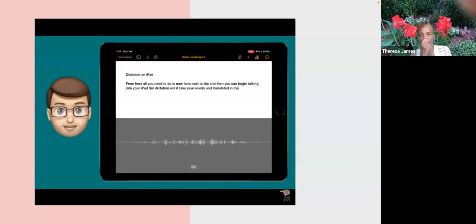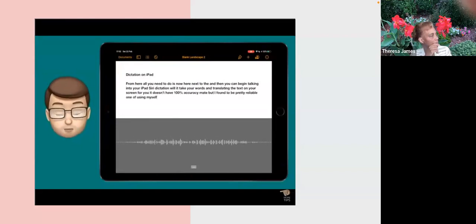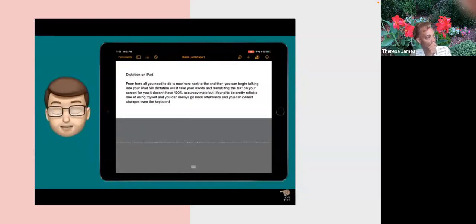This doesn't have a 100% accuracy rate, but I found it to be pretty reliable when I've used it myself, and you can always go back afterwards and correct changes using the keyboard. Please note that this does need to be online to work, particularly on older iPads. However, iPad Pros can do this offline.